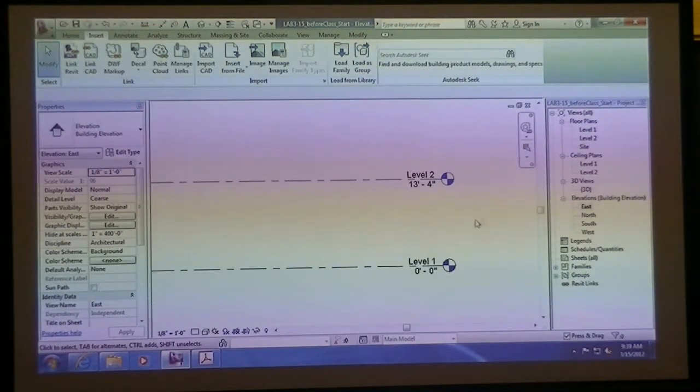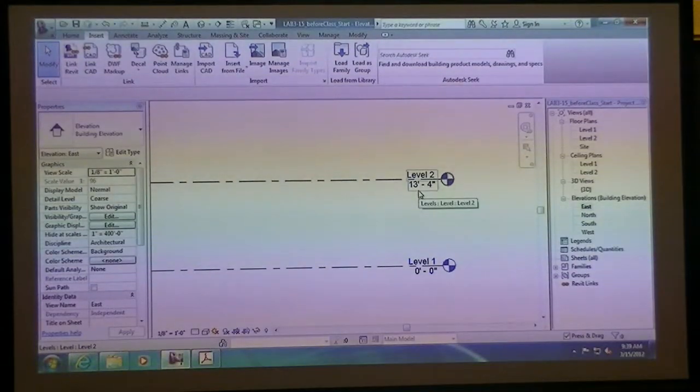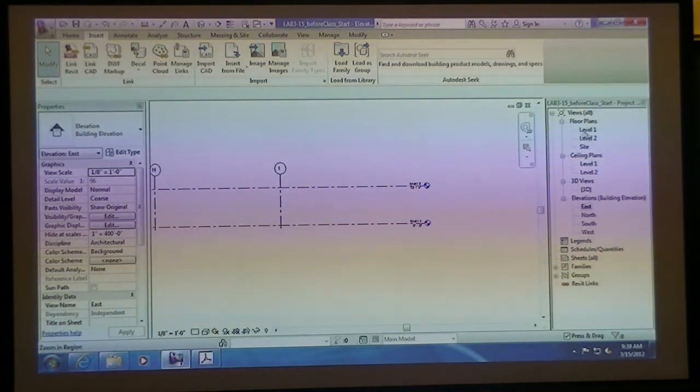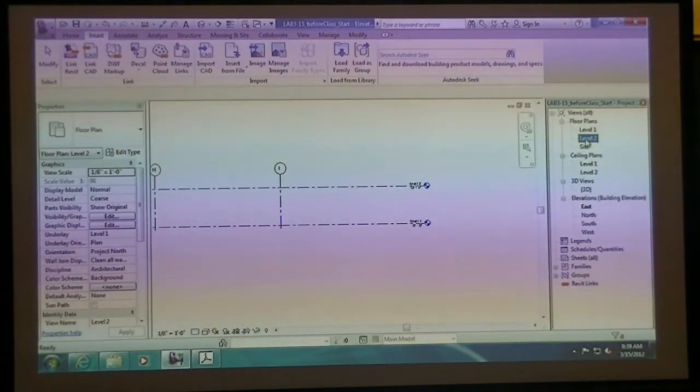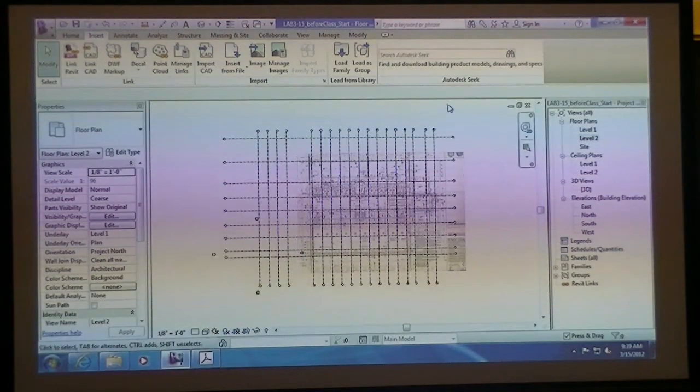So even if I go into an east elevation, it's also at 13 foot 4 as well. Now this line is associated with the level 2 in your project browser. So when you click on level 2, all of this information is actually at that datum.